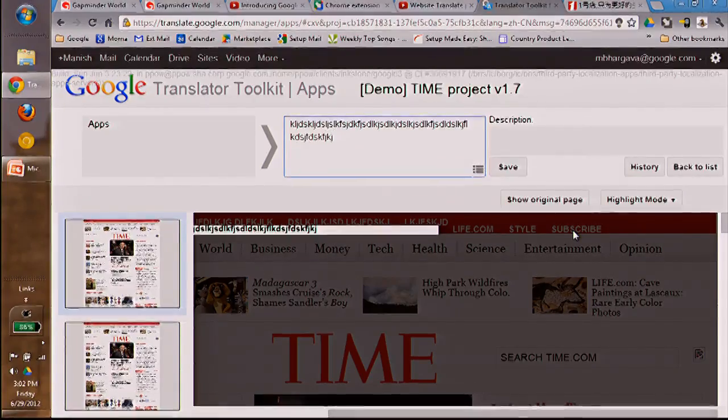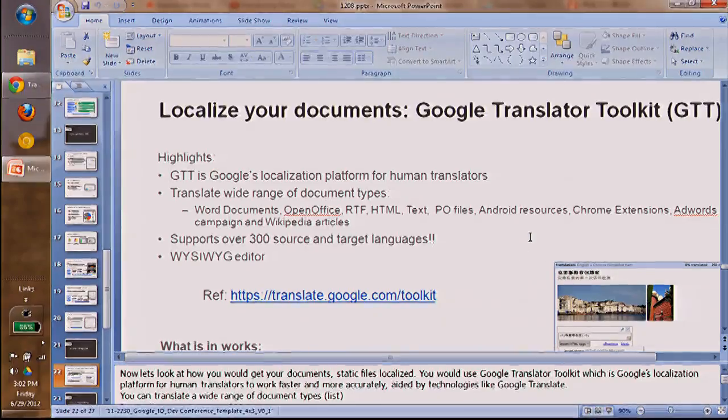So this is something that we're continuing to work on and are looking forward to making available publicly in the near future.